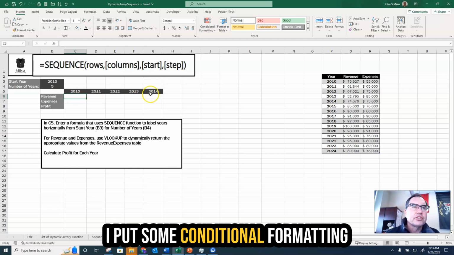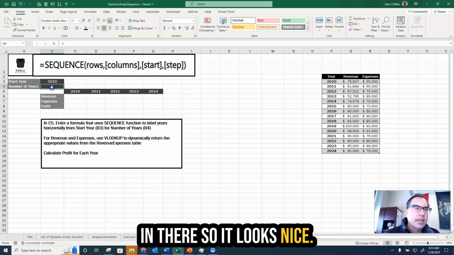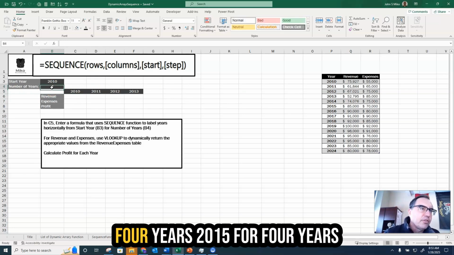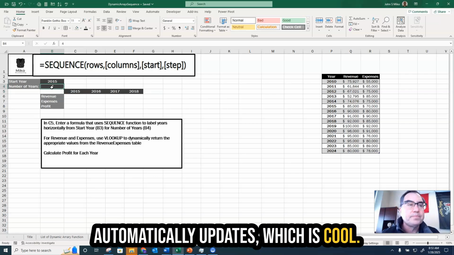I put some conditional formatting in there so it looks nice. Do 9 years, it goes out to 9 years. 4 years, it expands to 4 years. Change it back to 4 years, it automatically updates, which is cool.